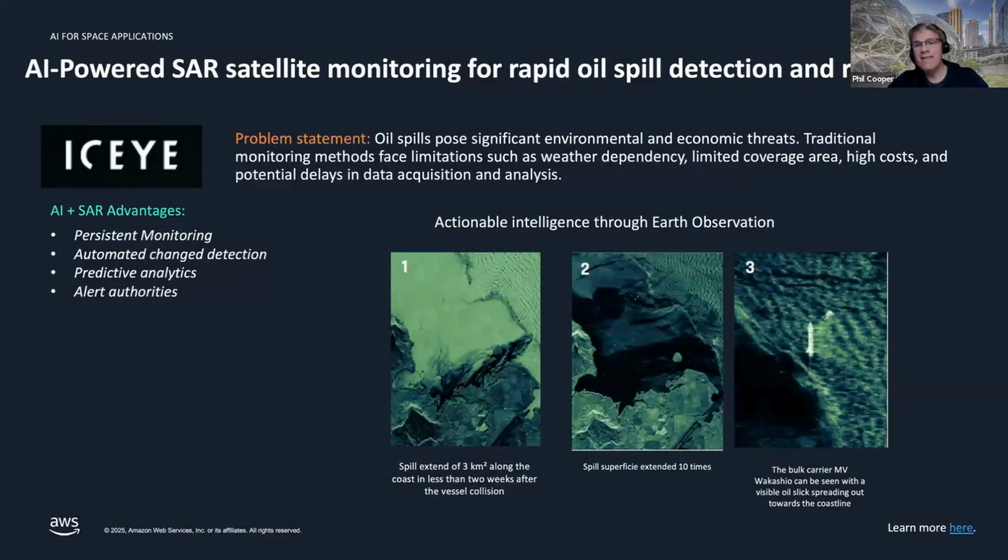So just as a couple of examples of customers who have already started this process that we're working with, I want to give you some examples. The first one is our customer ISI. So ISI had the problem statement there of oil spills, which pose significant environmental threats for obvious reasons. And traditional methods can sometimes be a little bit slow or even weather dependent.